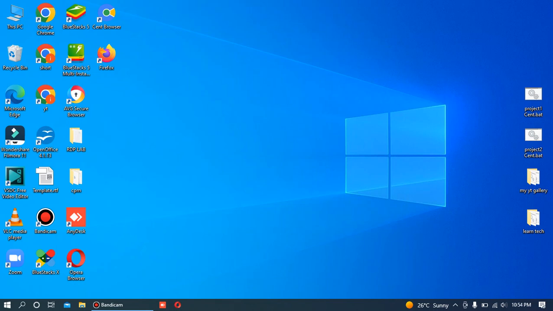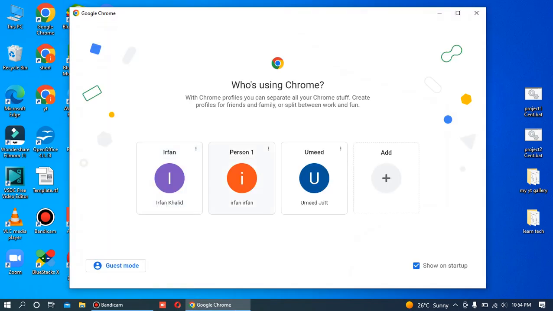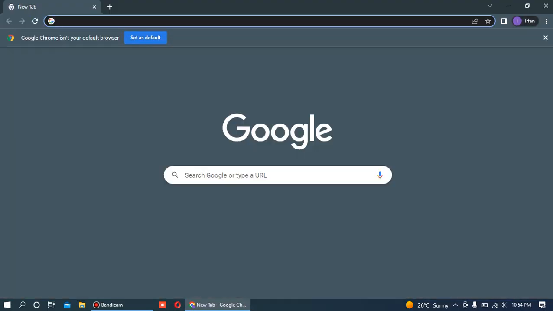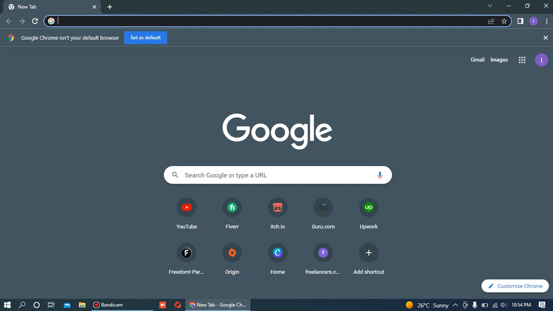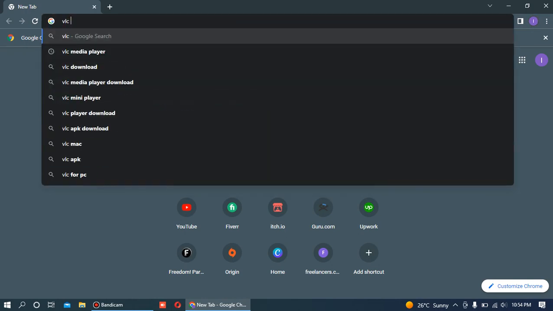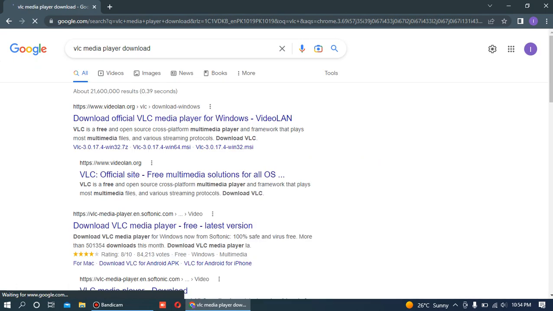For this, go to any browser you like, open the browser and simply search for VLC Media Player download. You can see suggestions; you can go with the suggestion or type as you like. Just go with the suggestion.